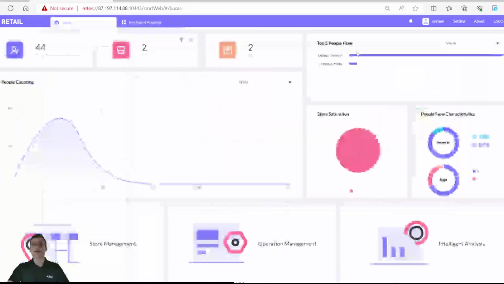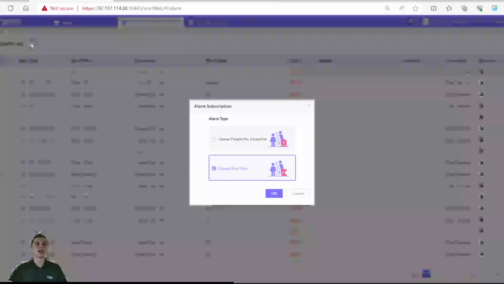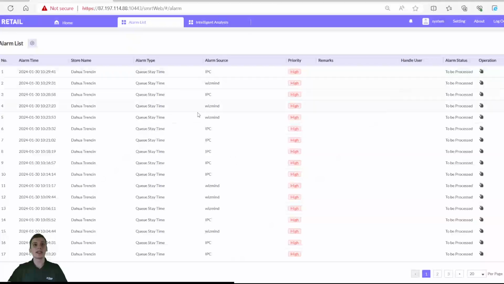What we have here is also this alarm list, where I can set alarms for store manager. They can select if number of people alarm or queue stay alarm is interesting for them. So right now you see that we have queue stay time alarm statistics in here from 2 cameras, and I can see that okay, at 10:29 there were a lot of people waiting, so I had the alarm. I have to open another cash register.